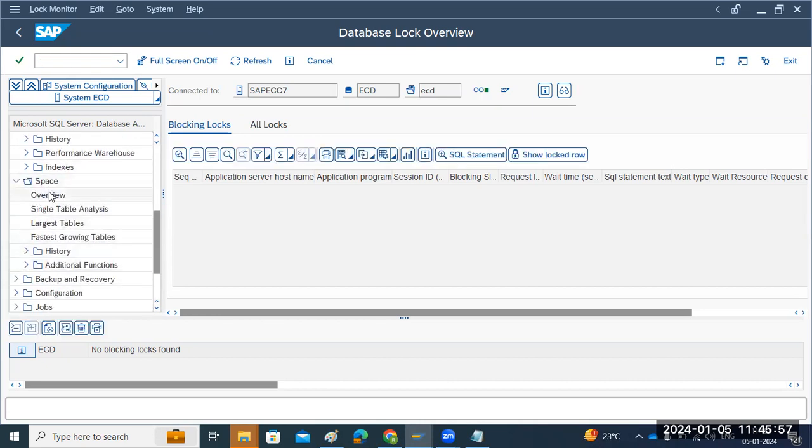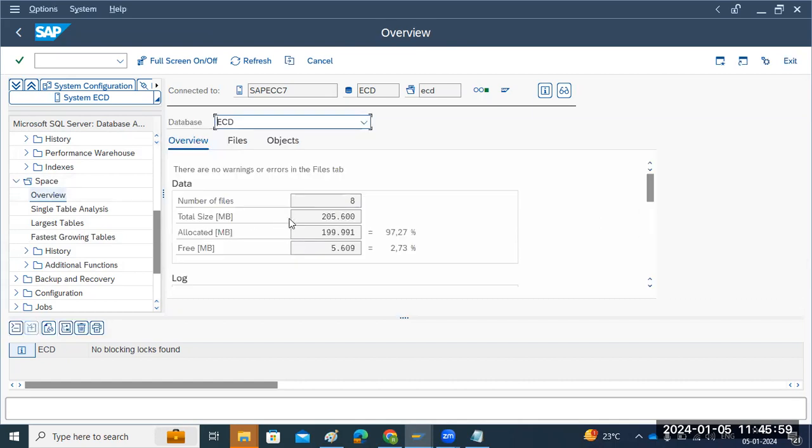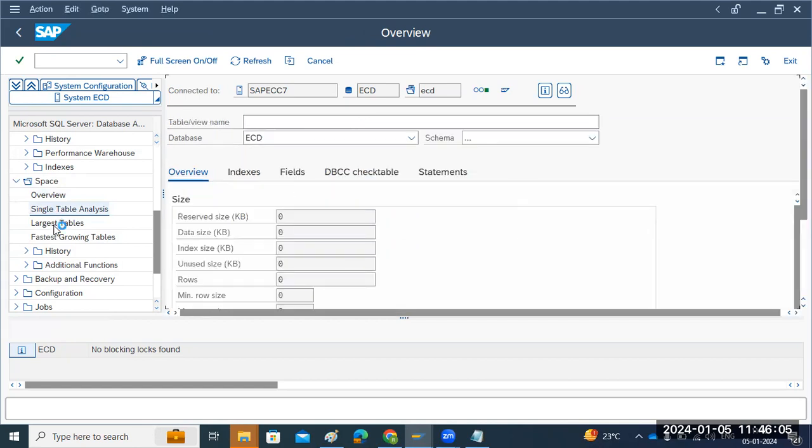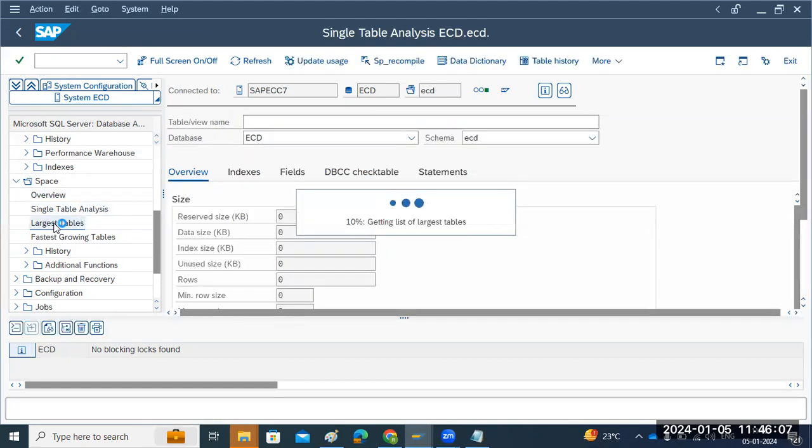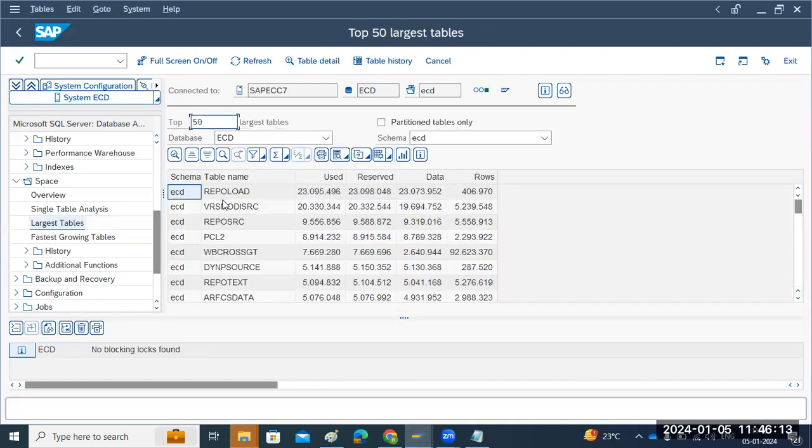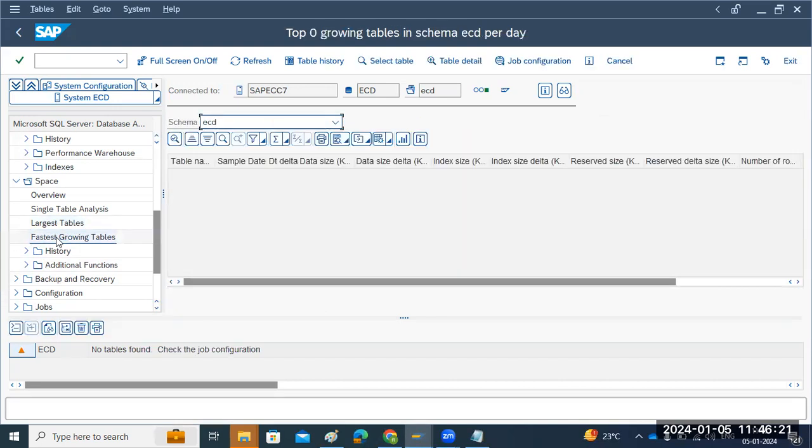DB02, space history overview. What is the free space here? What is the table analysis? You can see what are the largest tables in the database here. What are the largest tables at the database level? These are the largest tables which are occupied here, right? Then what are the fast growing tables here? The fast growing tables information will be displayed here.